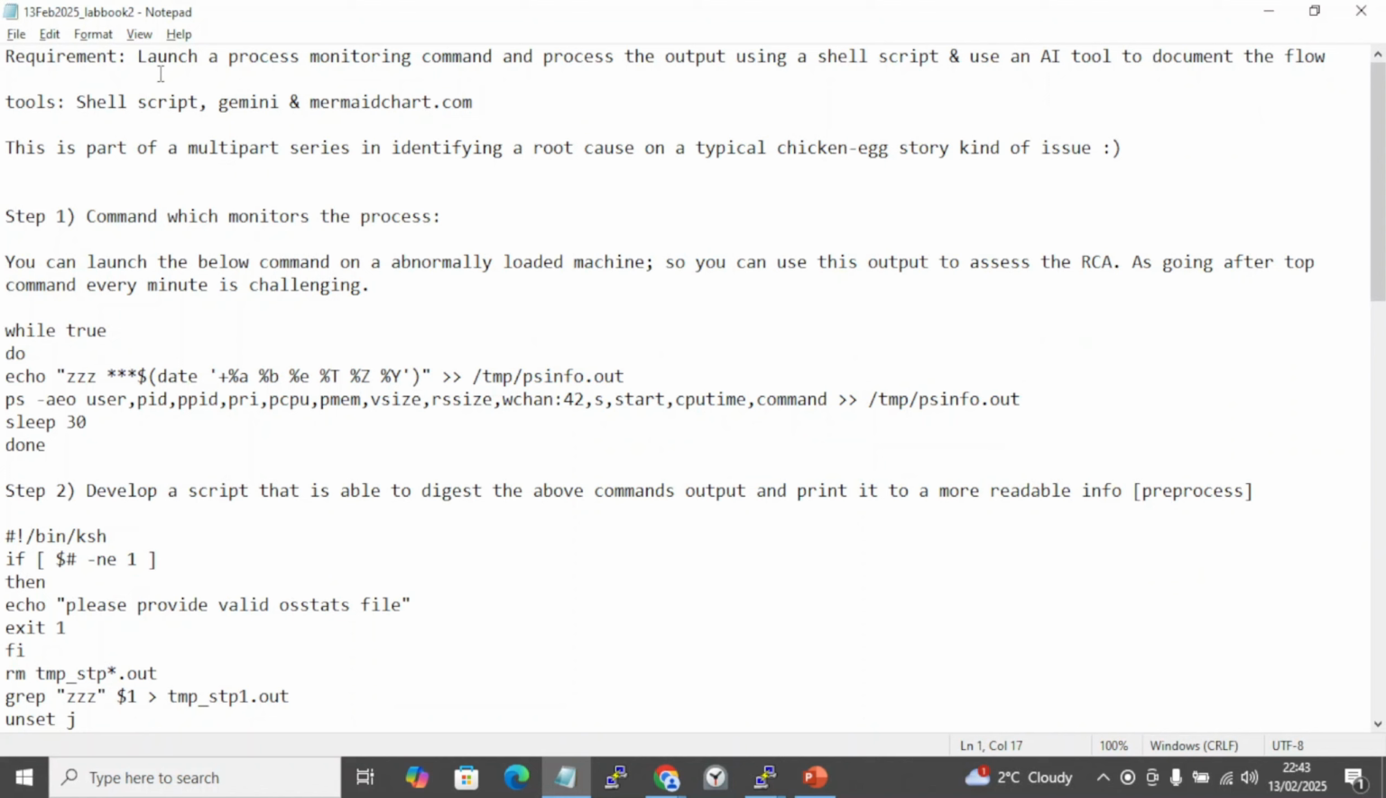Requirement: we launch a process monitoring command and process the output using a shell script. Process the process monitoring command output, how funny it is, using a shell script, and use an AI tool to document the flow. The tools that I will use are shell script, Gemini, and mermaidchart.com. This is a part of a multi-part series. Like I said, it's a multi-part series in identifying a root cause on a typical chicken and egg kind of issue. Step 1: command which monitors the process.